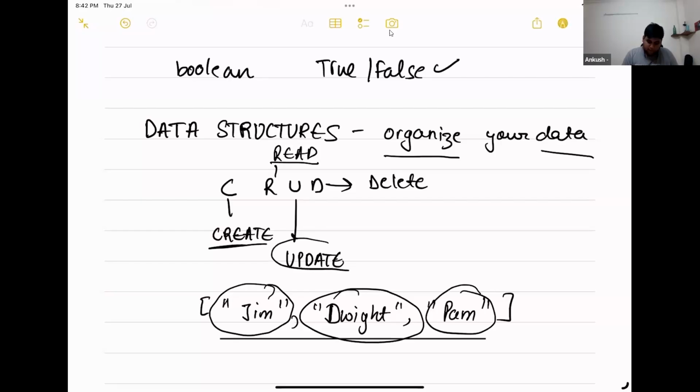Now, if we want to update, let's say instead of Dwight, I want to save Andy, then the data structure that I'm using should at least allow me to update my values. And then delete. So let's say I want to remove some name from a system. If I want to remove Pam completely from my system, I should be able to. So every data structure should be able to give you these operations, that is create, read, update, and delete. That is what a data structure does. It basically helps you organize your data by giving you some operations.